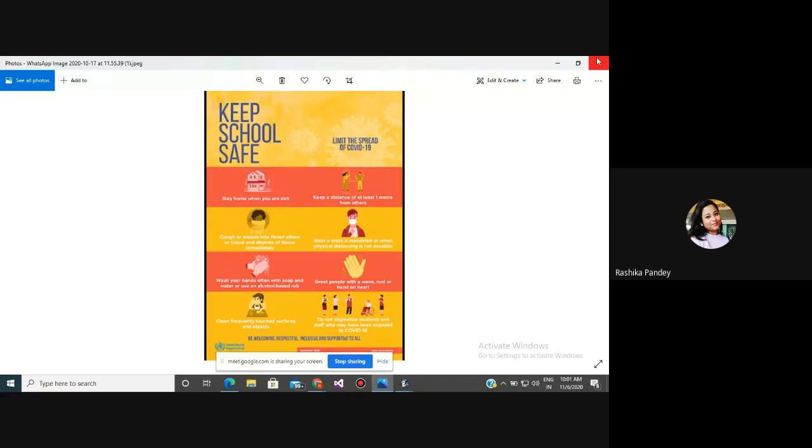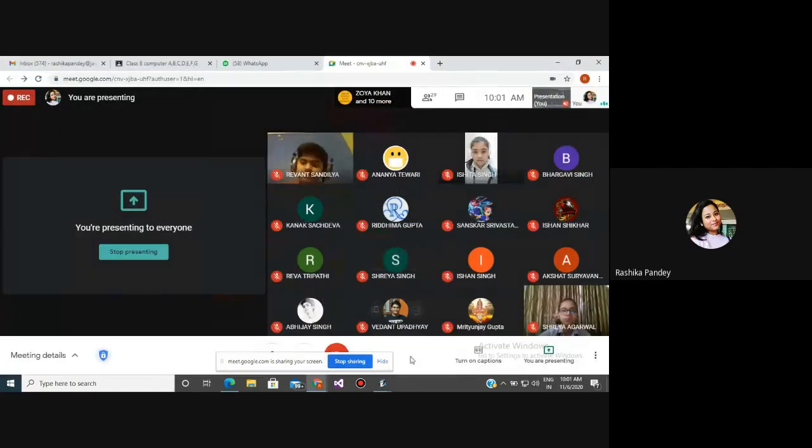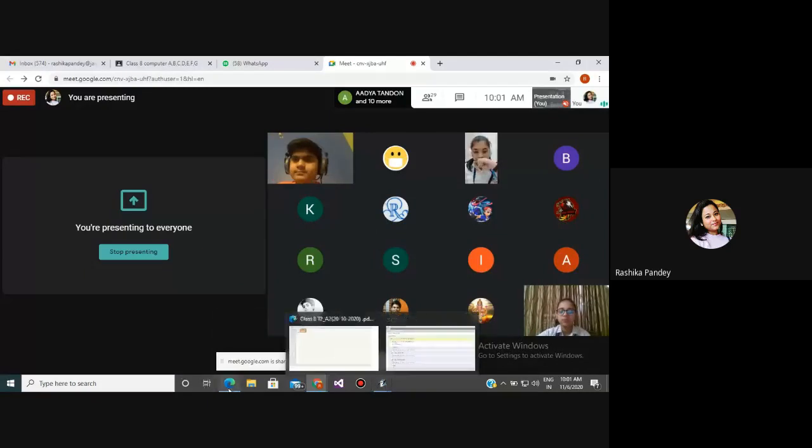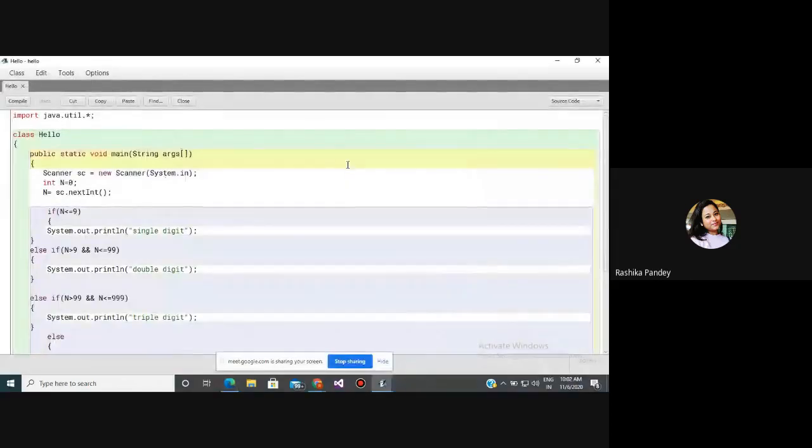So, okay, after this, now let's start with the program. If I just show you the question paper over here, this was part 2. In this application skill section, the first question was: write a program to enter a number and check whether it is a single, double, or triple digit number. So here's a program for it.